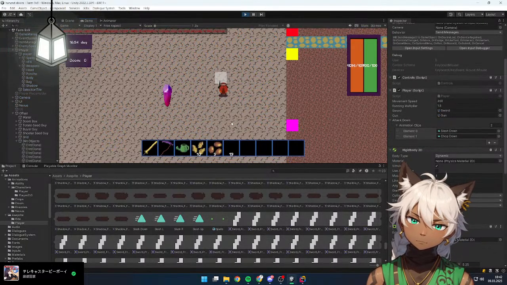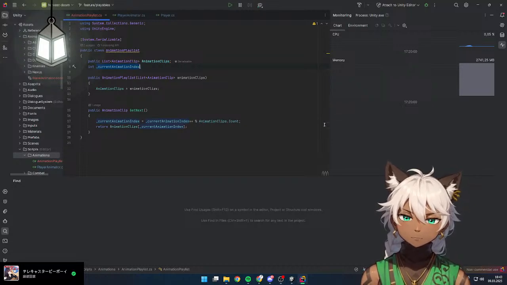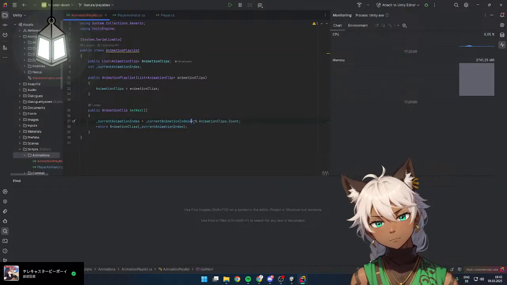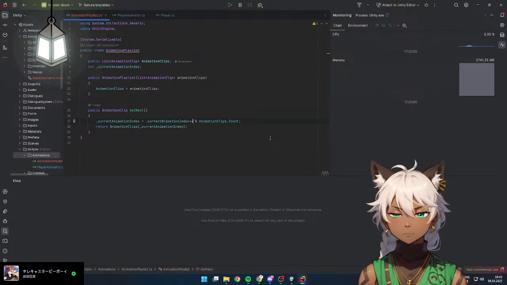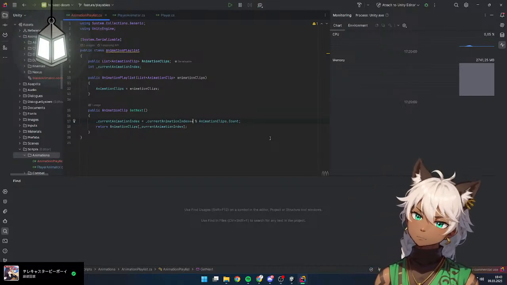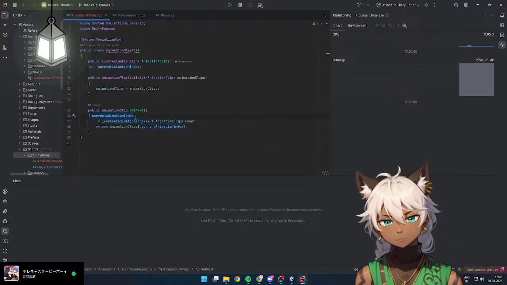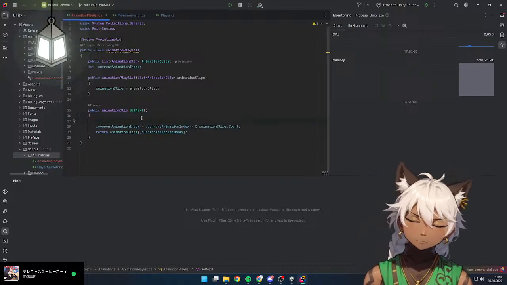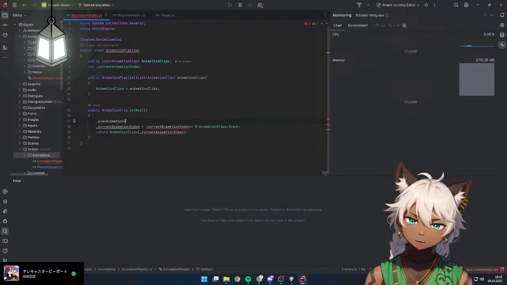Right click once, right click another. It's for some reason forgetting the index. Is it because of this? I think I know what we can do. We can save this. Play animation index like this.